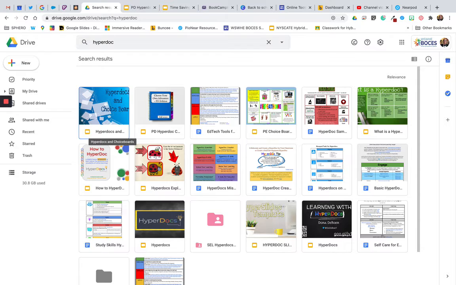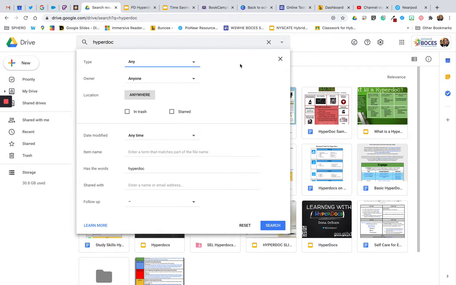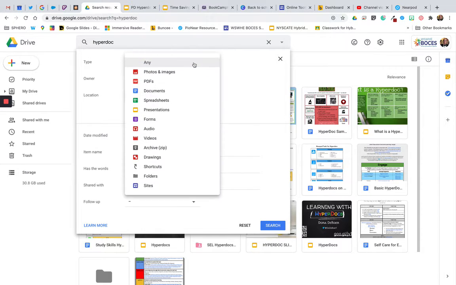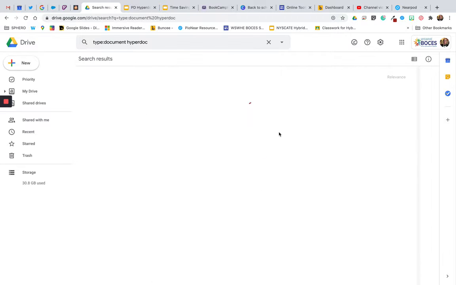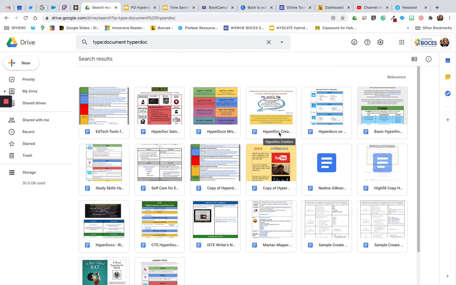Now let's say I want to narrow this search a little bit more. I only want to see Google Docs that have the word hyperdoc in it. So I'm going to click the down arrow next to the word hyperdoc, and I'm going to click on type, and I'm going to click on documents. And then I'll hit search, and now it's only going to show me ones that are Google Docs that have the word hyperdoc in it.